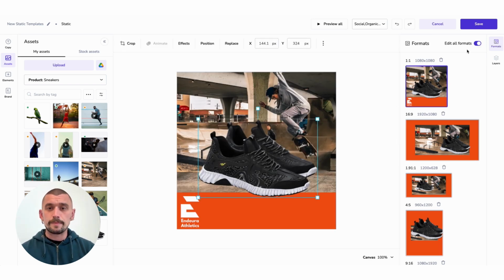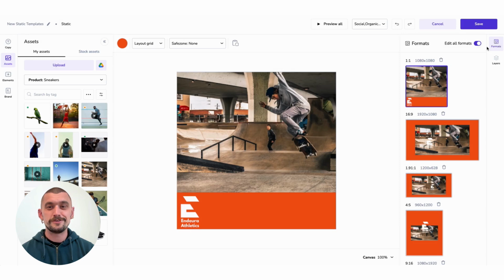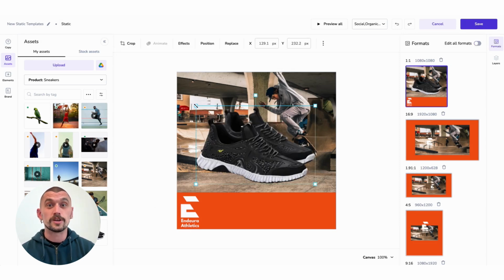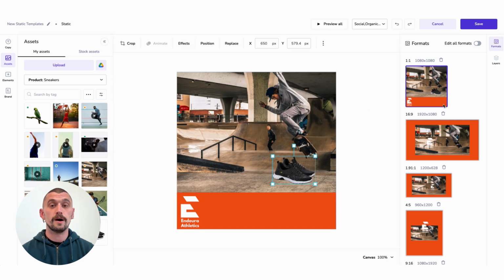If I don't want that to happen, I can use the Edit All Formats toggle. So just to demonstrate that, I'll get rid of that pair of shoes, toggle off Edit All Formats, add it back in, and you'll see it's only come back in my 1:1 aspect ratio.